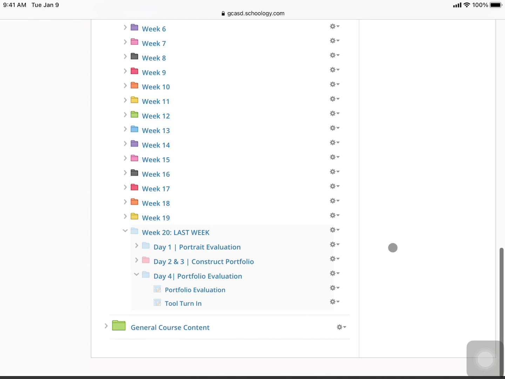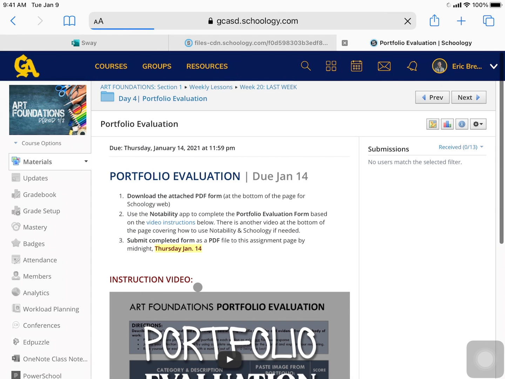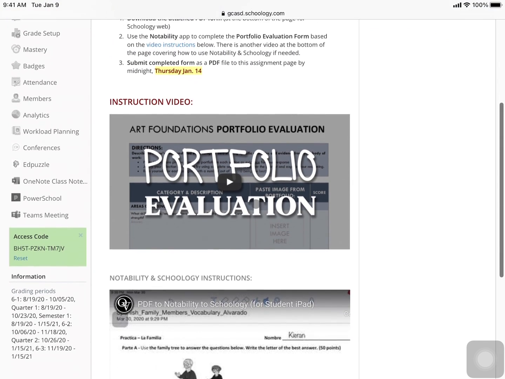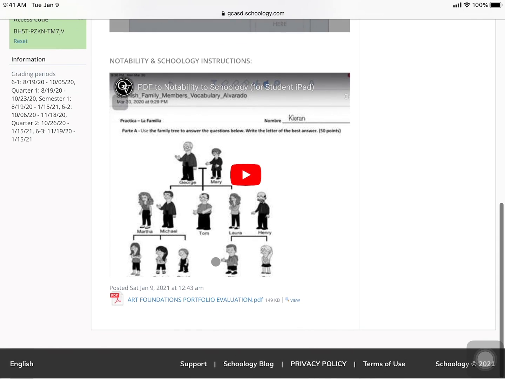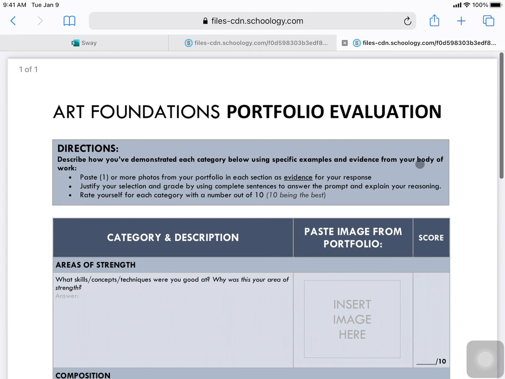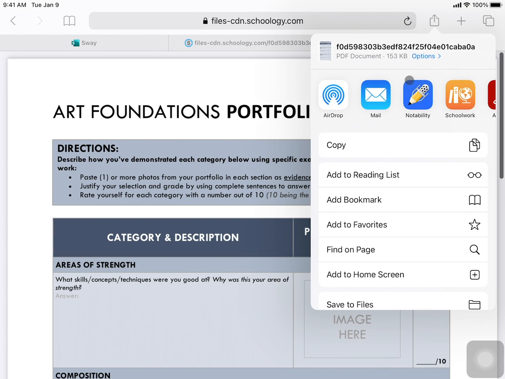To complete your portfolio evaluation, go ahead and select the assignment. Then at the bottom of the screen, you're going to download this PDF. Once it's downloaded, depending on which version of Schoology you're in, you might have to share it to the Notability app.